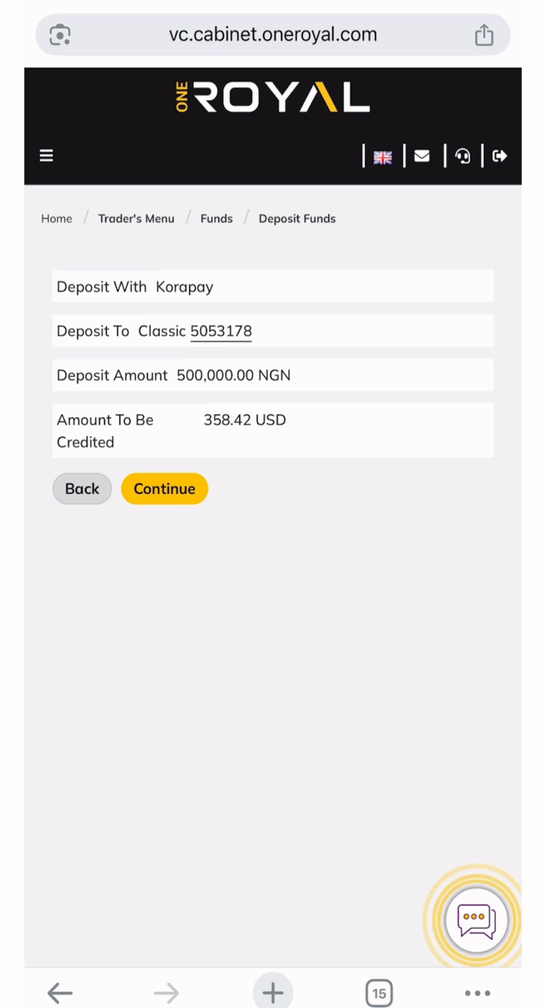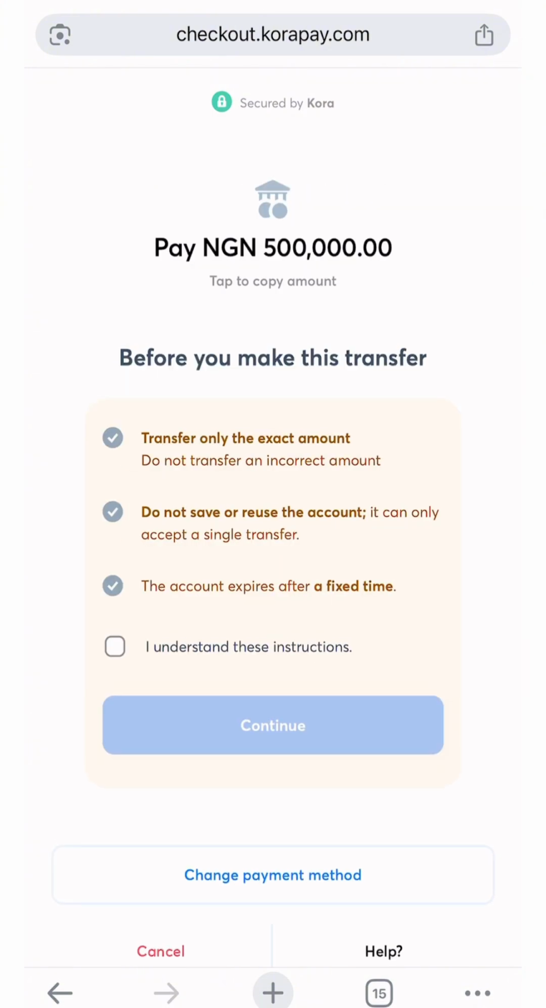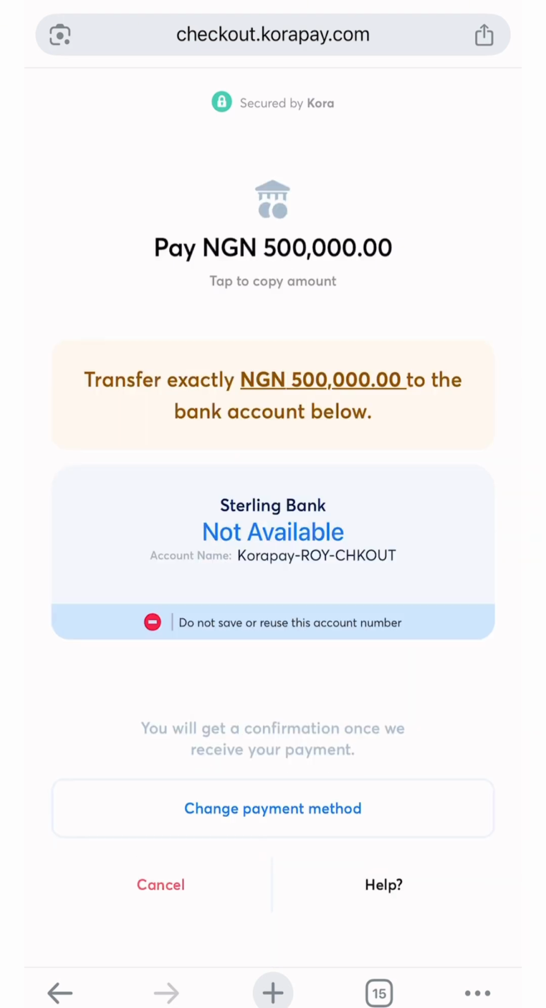Then they will give you a summary of what you want to do, how much you will get after you make payment. Then click on Continue. All right, click on Continue. Boom. They will give you the option to make your transfer: pay with credit card, pay with bank transfer. What we need is bank transfer. You click and accept the terms and conditions, then click on Continue.